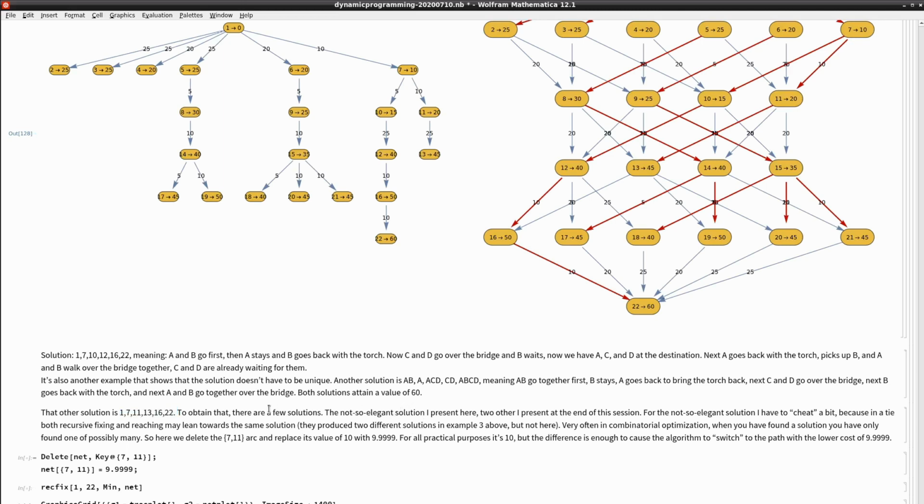So let's do this by cheating a little bit on the data, because I want to show this proposed solution is valid as well. It's also 60. So we have that very often in combinatorial optimization. When you've found a solution, you only have found one of possibly many. The algorithm is guaranteed to give you an optimal solution. It's not guaranteed to be the only one.